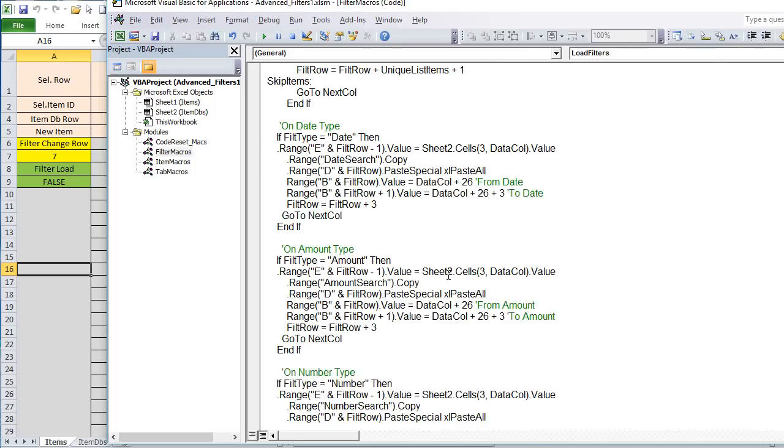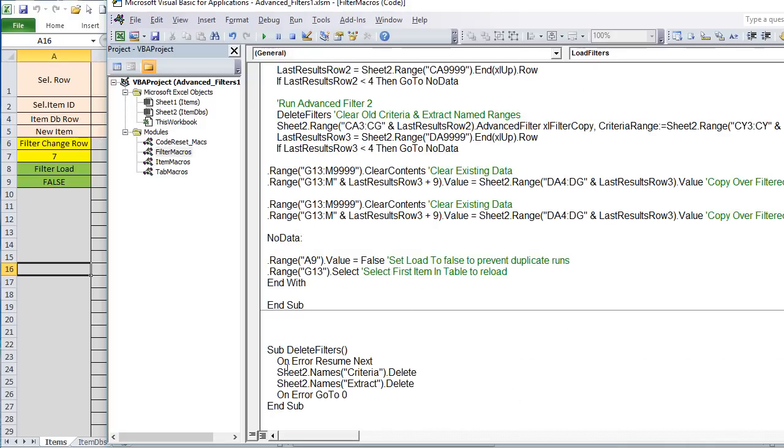Every time we do that, all we're going to do is run this macro right here. It's going to delete Extract and delete Criteria. Remember this: if you run multiple advanced filters like we are doing here, it's very important to delete. If you're running the same advanced filter again and again, it may not be as important, but if you're running different advanced filters, it's very important to delete these. They get created each time, but this will mess it up if you don't delete them when you're running different advanced filters. In this case, we're running different ones.